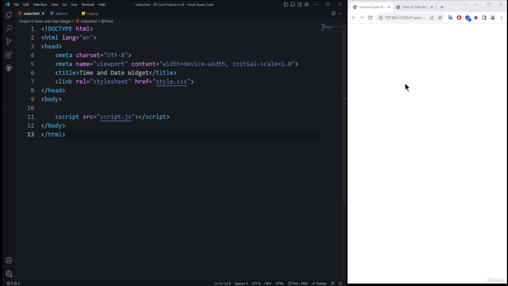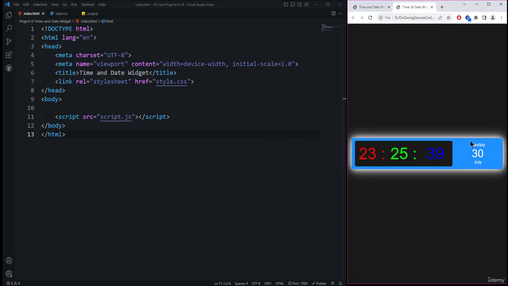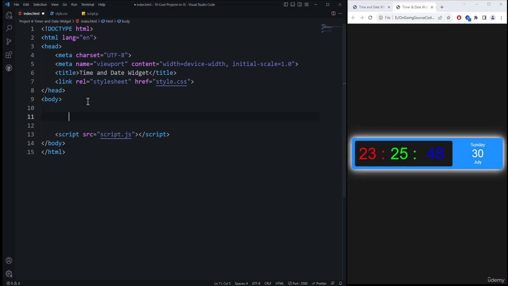After that we need to first create the container, because in everything we place a division and we give the division a class name, which is mostly container. Now here we will be adding a division.